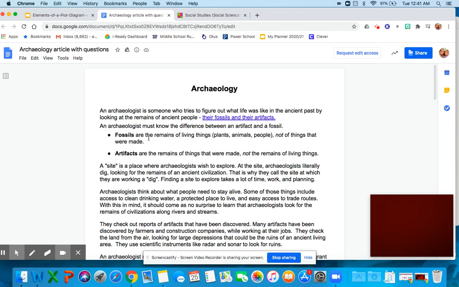Fossils are the remains of living things, plants, animals, people, etc. They are not things that people made, okay? But artifacts are the remains of things that were made by people, not the remains of living things. It doesn't say by people, but it's definitely by people. They were made by human beings. So artifacts are the remains of things that we made, okay? But they're never the remains of living things. So that's the difference, okay?